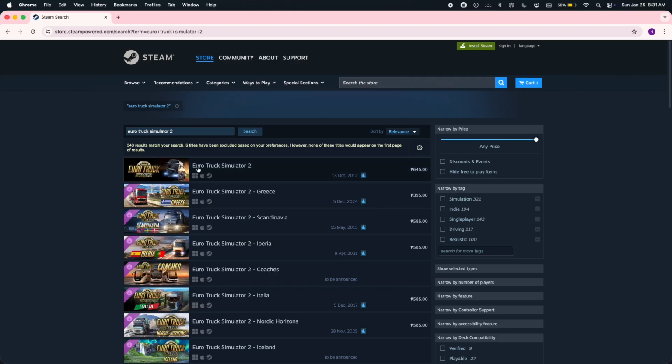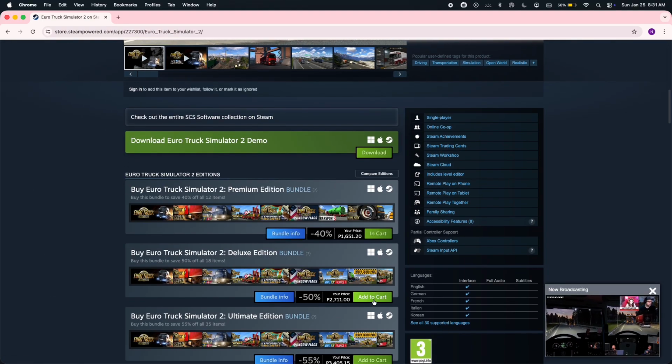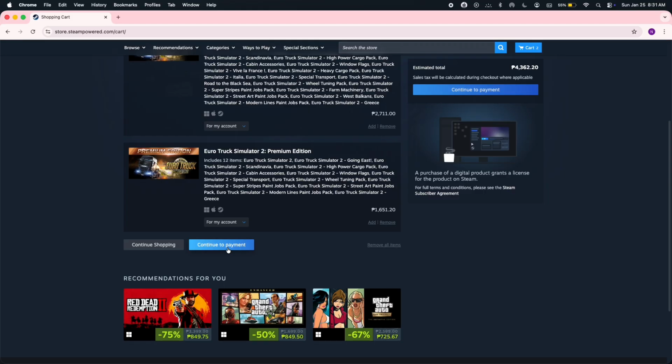Next, use the search bar at the top and type Euro Truck Simulator 2. When you see the game in the results, click on it. Now, scroll down and click Add to Cart. And after that, go to your cart and continue payment. Choose your preferred payment option. Enter the required details and complete the purchase. And also make sure everything looks correct before you confirm, since this is the part where you're paying.